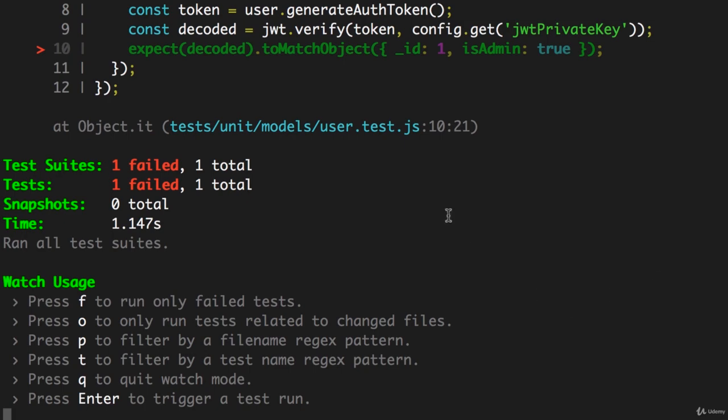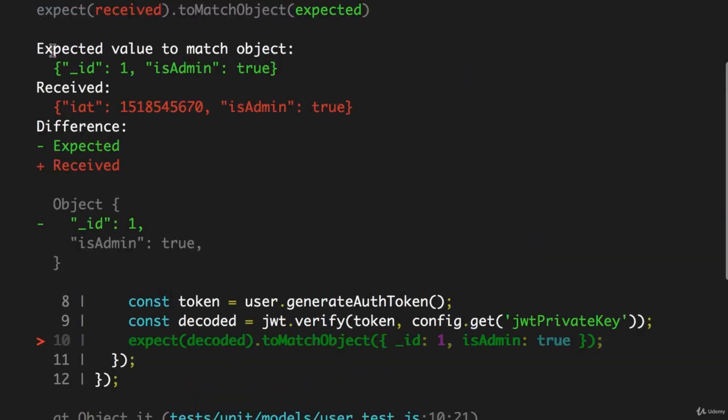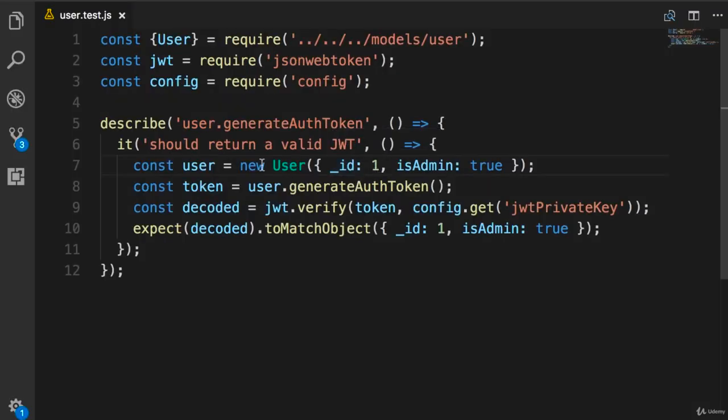All right, our test failed. So we expected that object to have these 2 properties, _id and isAdmin. But what we get is an object like this. It has iat, which is the timestamp for when the token was created. We also have isAdmin. So what happened to the _id property? Well, because _id is of type ObjectId, we cannot set it to a simple number like 1. So when creating this user object, we need to set this property to a valid ObjectId.